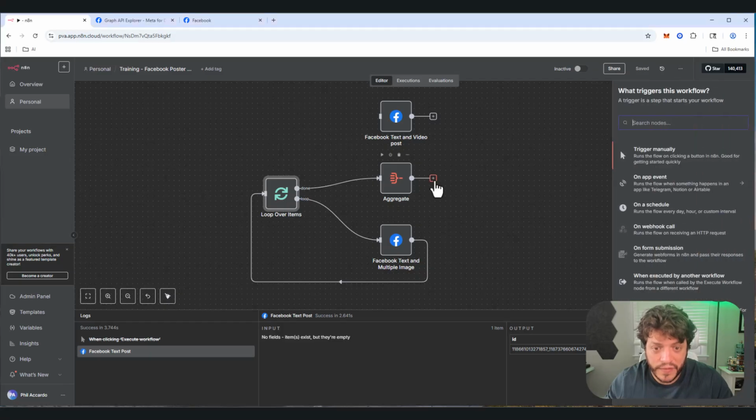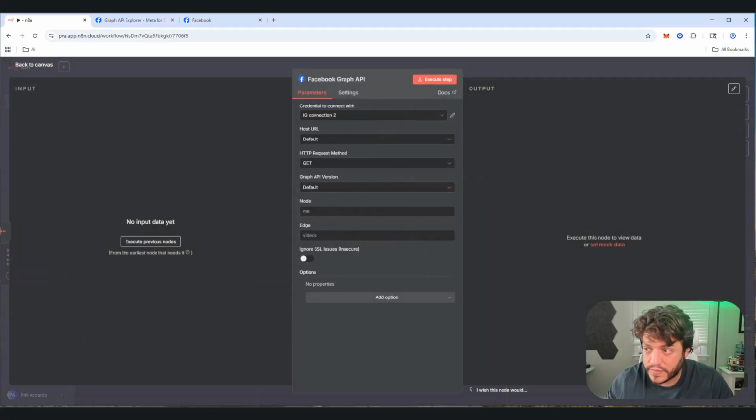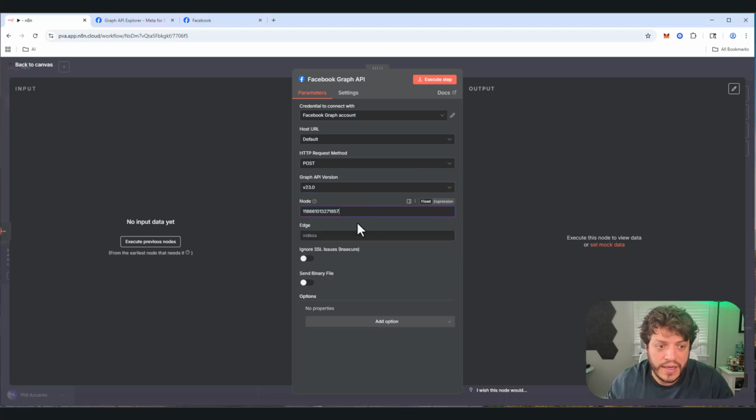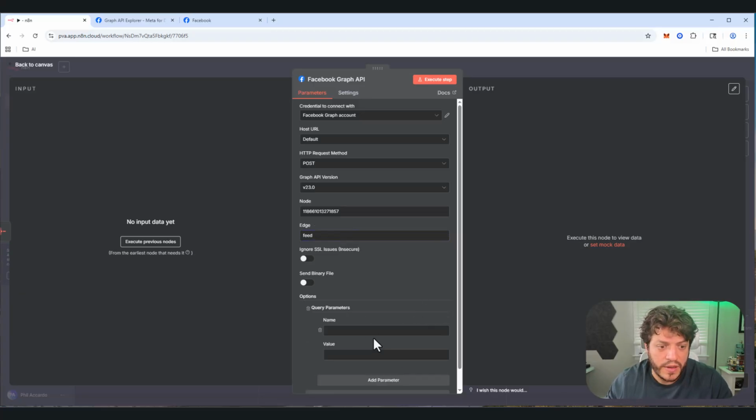Then we want to add another Facebook Graph node here. You want to pick your Facebook account, default, post, version 23. You want to have your node ID again. Edge is feed. This is the important stuff. Query parameters: this is message. That's however you want to feed it, the message. Then attached media.